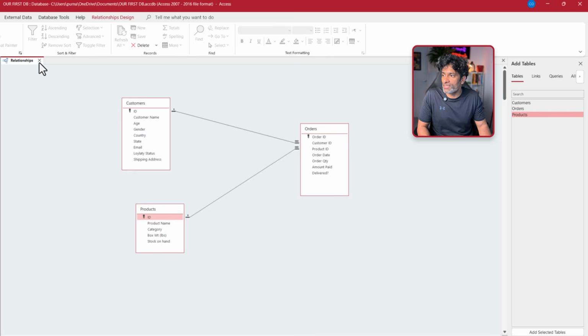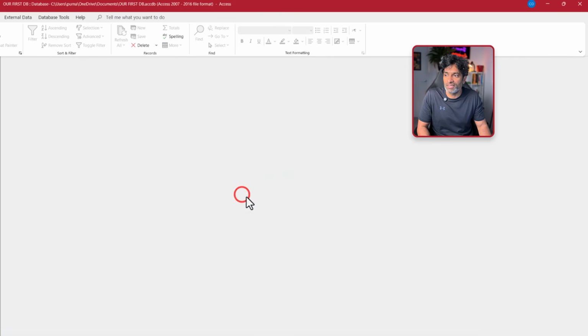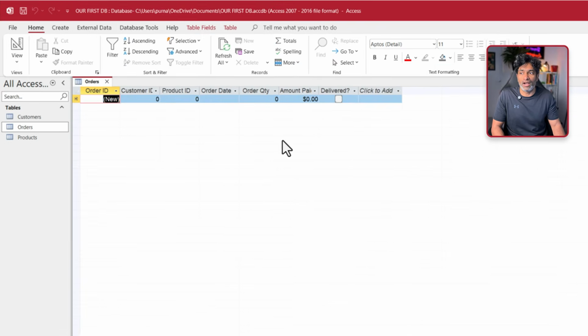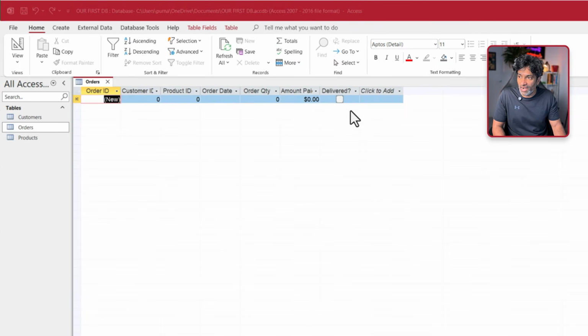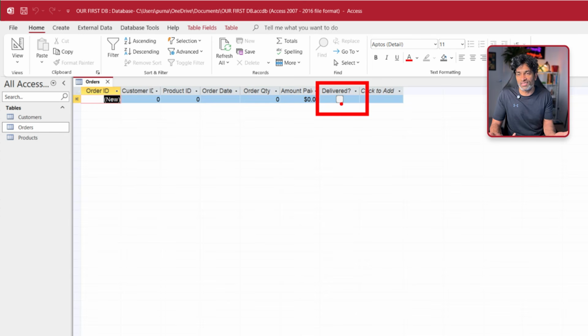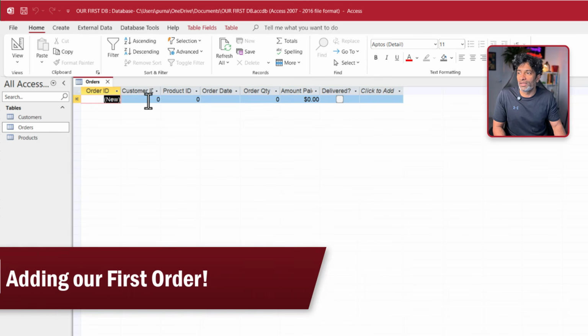So now let's close away these relationships, save this, and double click on the orders, and we can add an order here. You'll also see that for the delivered column, it now has a checkbox because it's a yes/no field. It'll have the delivered check or uncheck. So let's add an order.